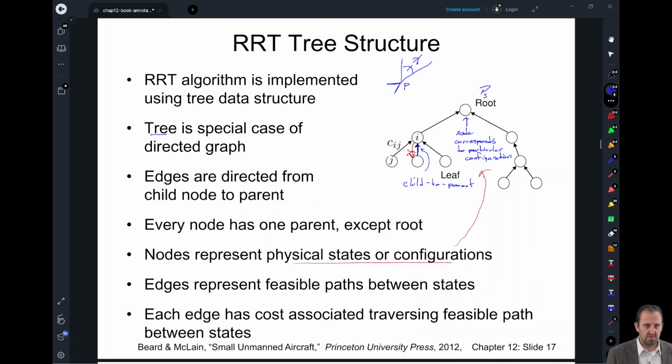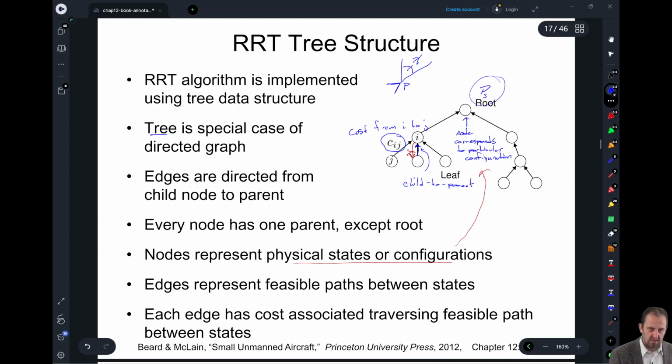But either way, there's a feasible path to get from one configuration to another, where each configuration is represented as a node. And each edge has a cost associated with it. That's the Cij. So in this case, this is the cost from I to j. Because remember, if we start at the starting node, when we execute, we're going to be going the opposite direction, even though we're building the tree going from the leaves up. Okay, so we have a cost from each node to each other node where an edge is in the graph.